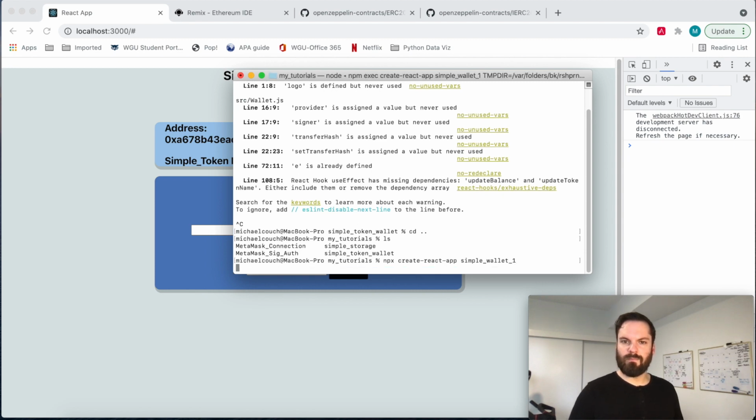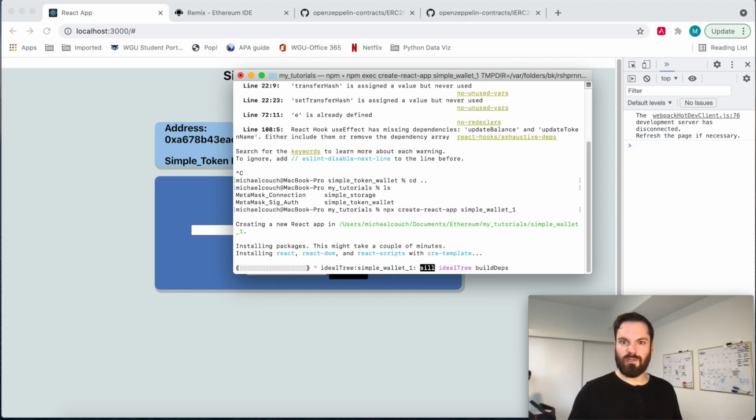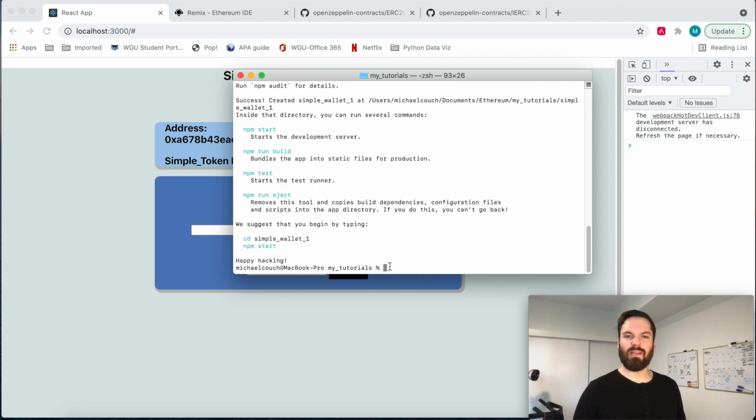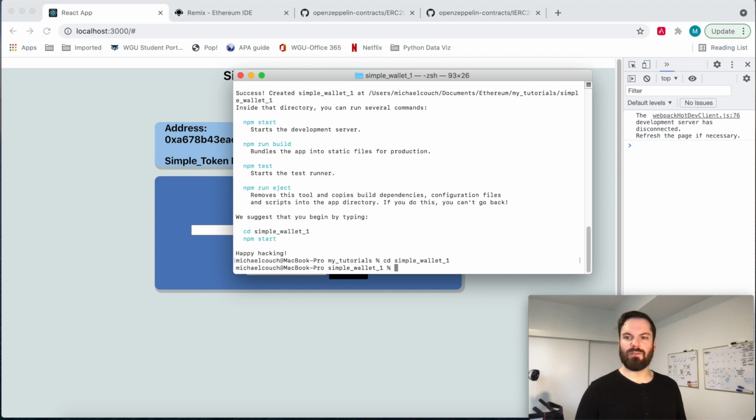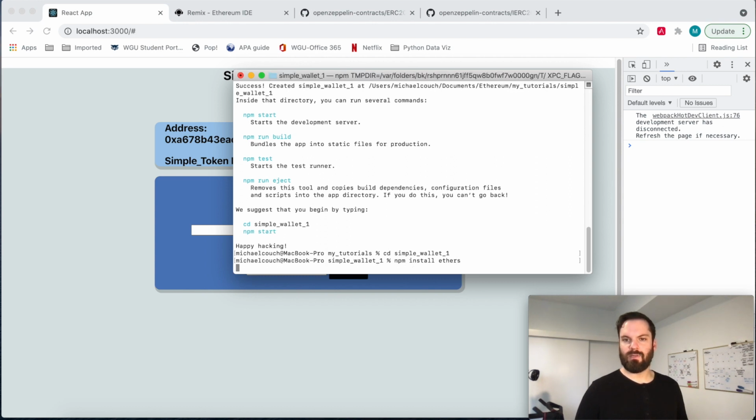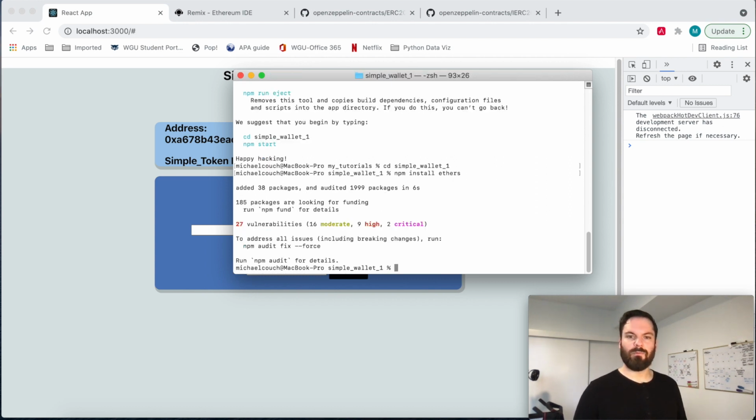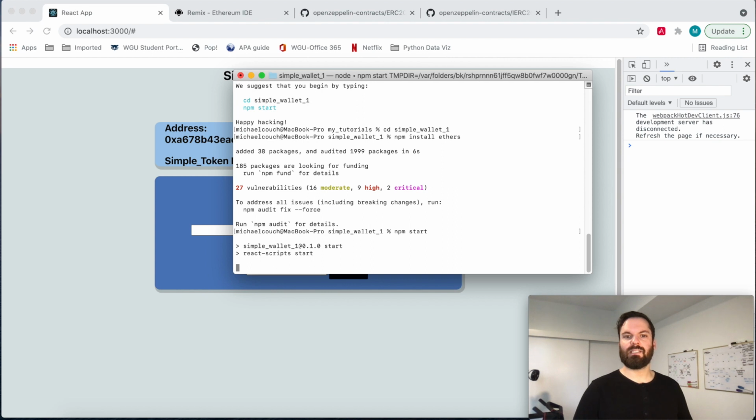I'm going to fast forward through this part. Okay, now that we have create React app with Simple Wallet 1, we can do cd Simple Wallet 1. So now we're inside the newly created directory. The only library we need is npm install ethers. Hit enter. I'm going to wait for this to spin up. We have npm install ethers is now done. Now we can do npm start, and we can see what React gives us out of the box.